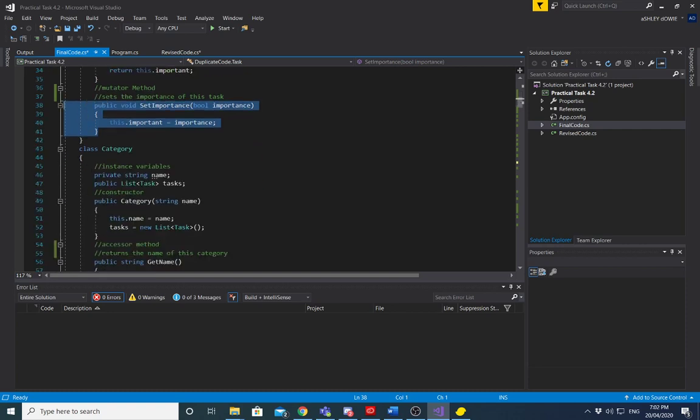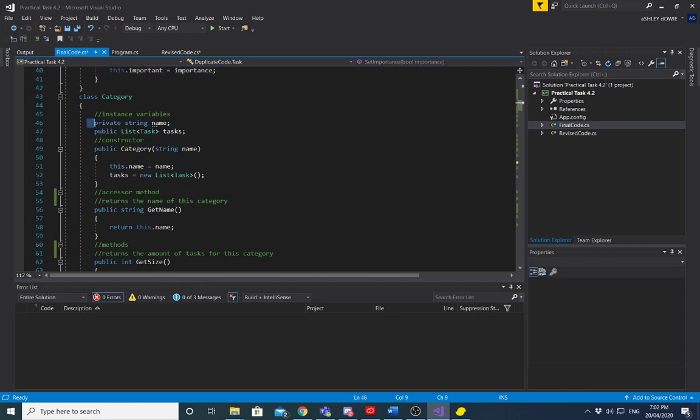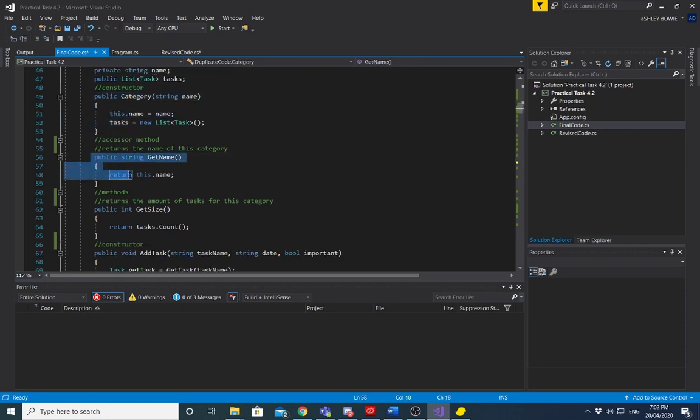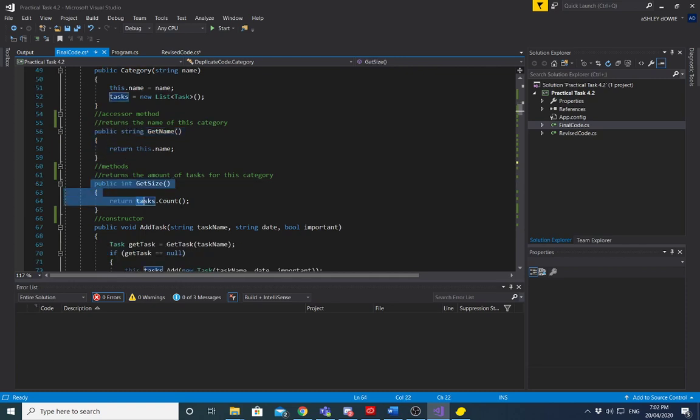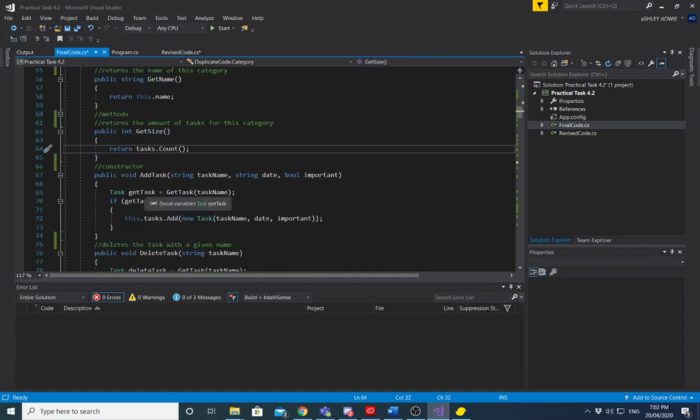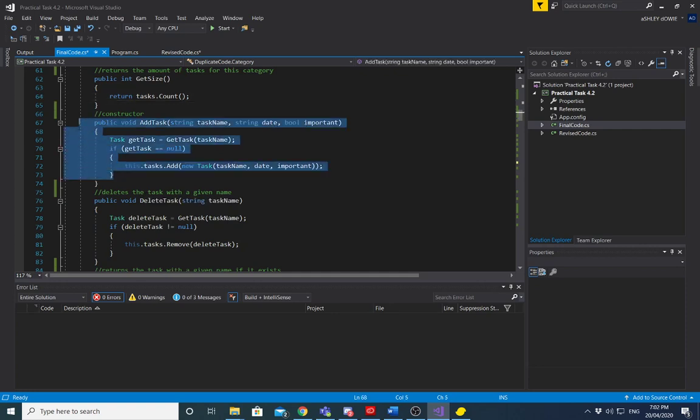Then there's a category. Category has a name and a list of tasks. I wasn't sure how to properly encapsulate a list, so if you could let me know how to do that, that'd be good. But I've ended up just making all lists public at the moment. So there's a constructor. You can get its name. You can get its size based on the amount of tasks. You can add a task.